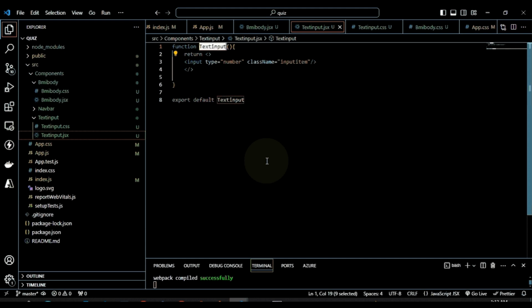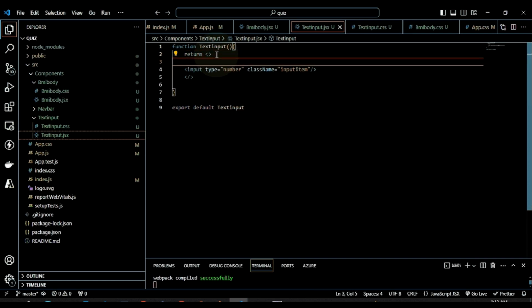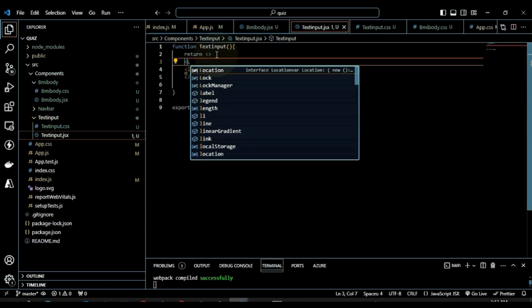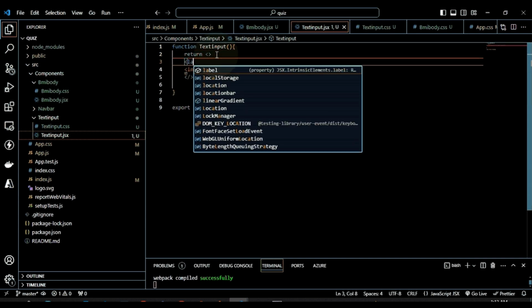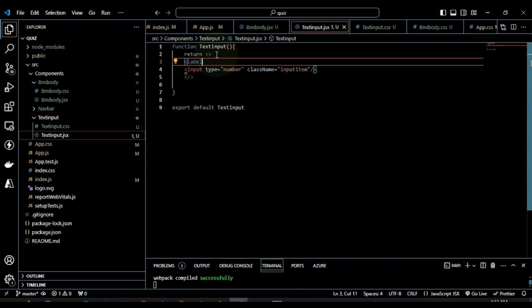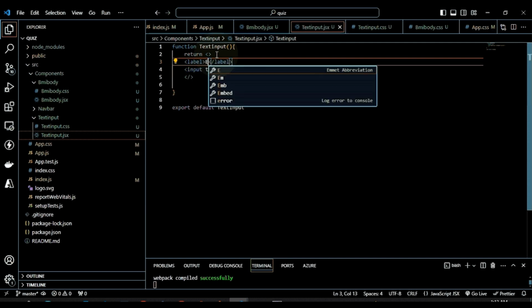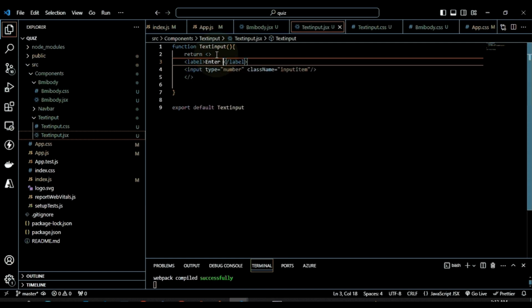This is a child component, so using nested, and then we have a label. I think this is enter height.